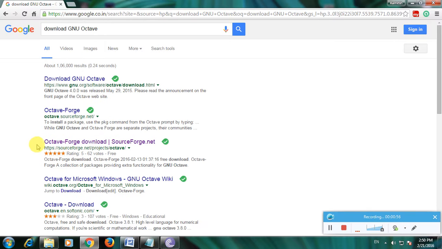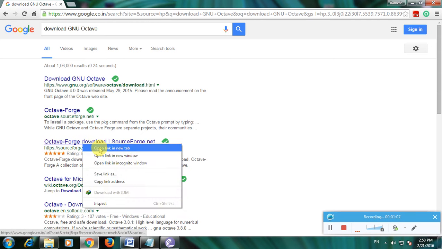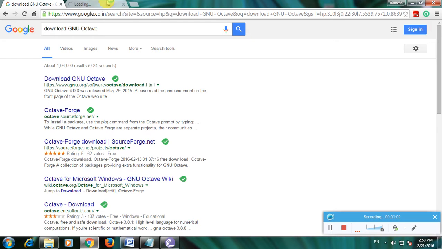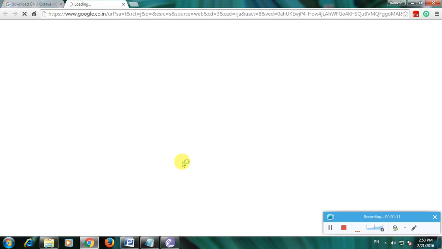The name is Octave Forge. So there is a different name, but don't worry about that. GNU Octave or Octave Forge is the same thing, and this is the SourceForge website. Now it's open in a new tab. SourceForge is another great website for downloading any software, and it's very safe and secure to download software through this website.